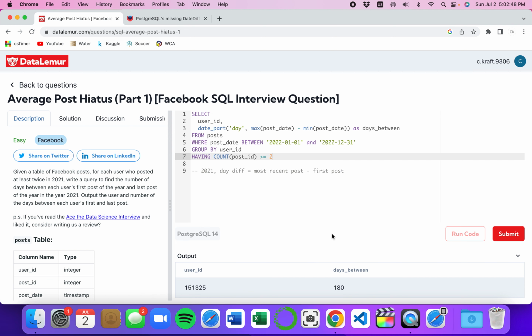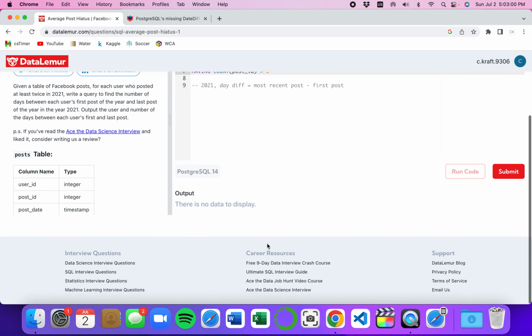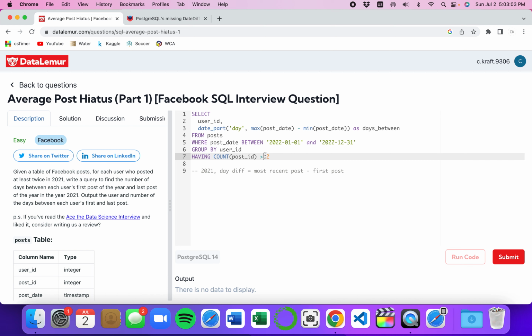Yeah, they have to post at least twice. Wait, it's the same user with 180 days in between. What if I were to say more than twice? Oh, dang, that's annoying. Now there's no data.